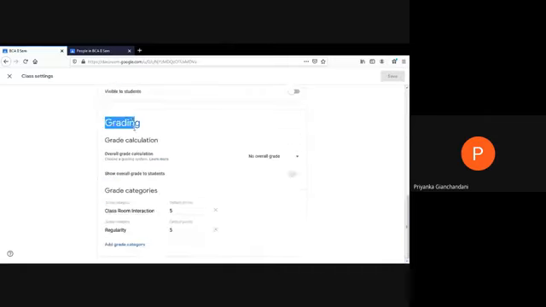Now this is the grading window. This is the most important part. For the time being, I have created two grade categories. One is the classroom interaction on the basis of the assignments which are being submitted by my students. I'll show you that tab also. So I have created one grade category as classroom interaction, in which I'll give marks depending upon the assignments submitted by the students, and another is regularity. So I am keeping a track of the attendance of all my students.